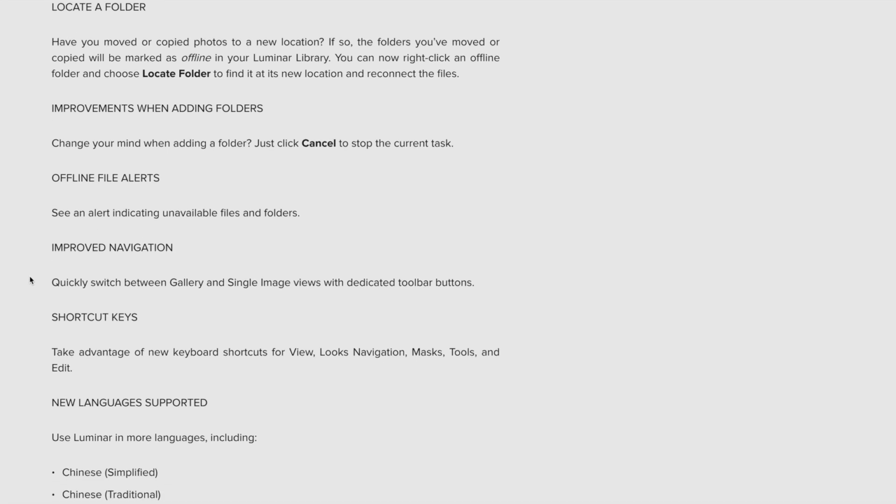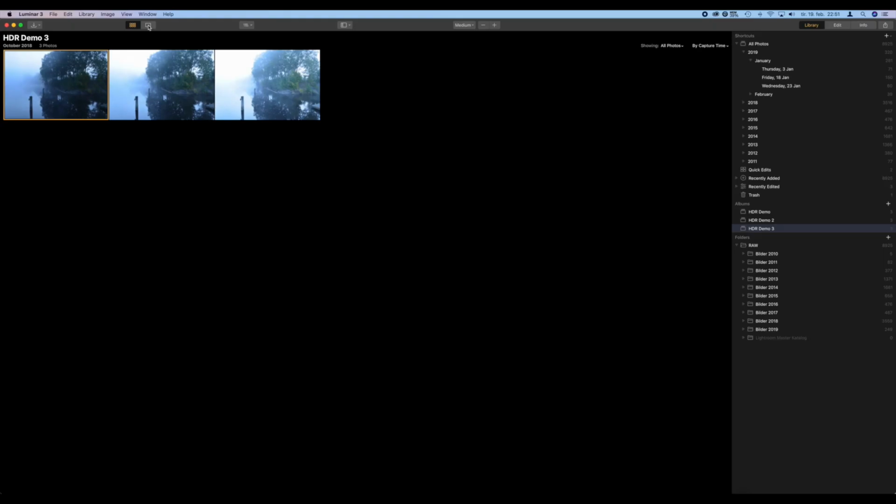Improve navigation. Quickly switch between gallery and single image views with dedicated toolbar buttons. So let's see if we can actually see those buttons. Okay, so it must be these buttons. Okay, so yeah, that's pretty sweet.